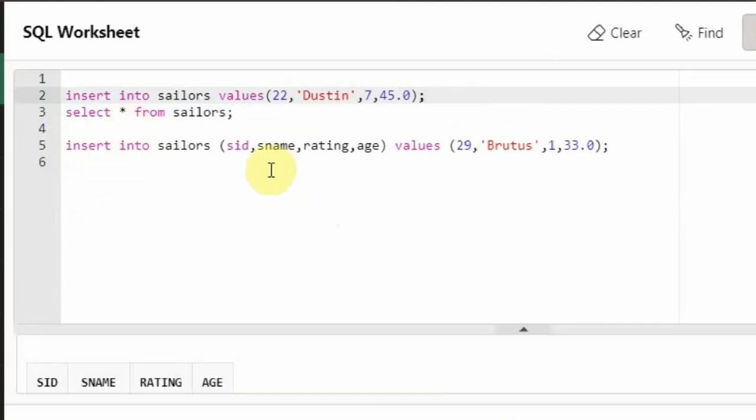So here I am listing out the column names. The column names are SID, SNAME, rating and age. So I am mentioning them. For example, sometimes if you don't know the values for certain columns, you can ignore them. Here I want to insert for all the columns, so I have mentioned all of them here in the parentheses, followed by values and then the values associated.